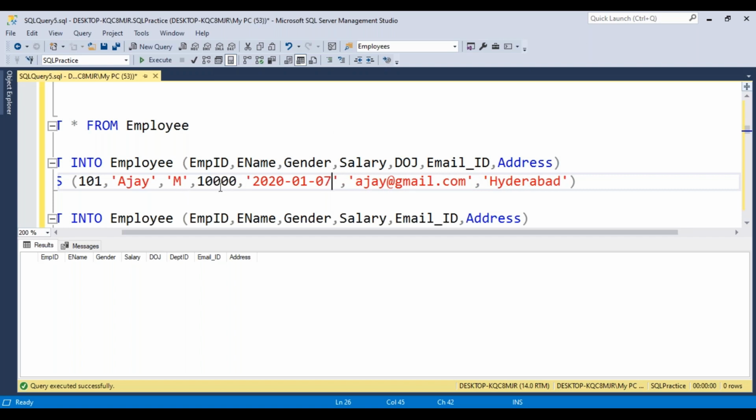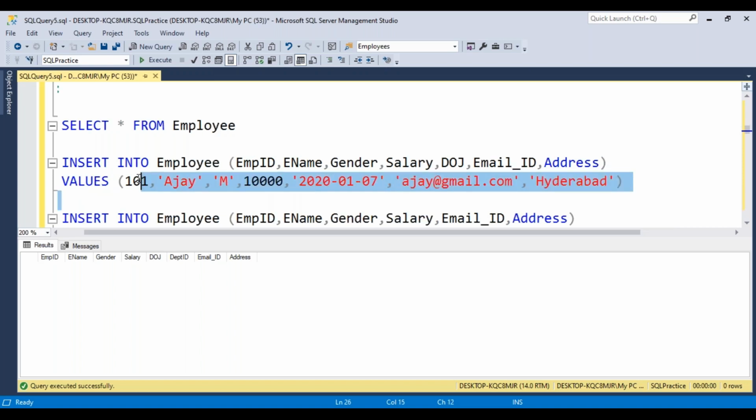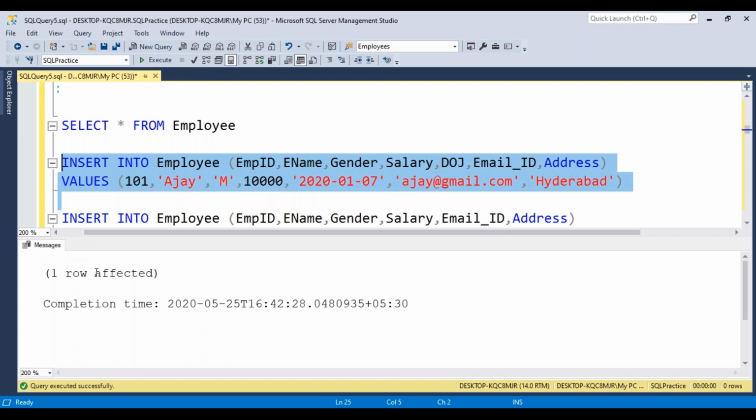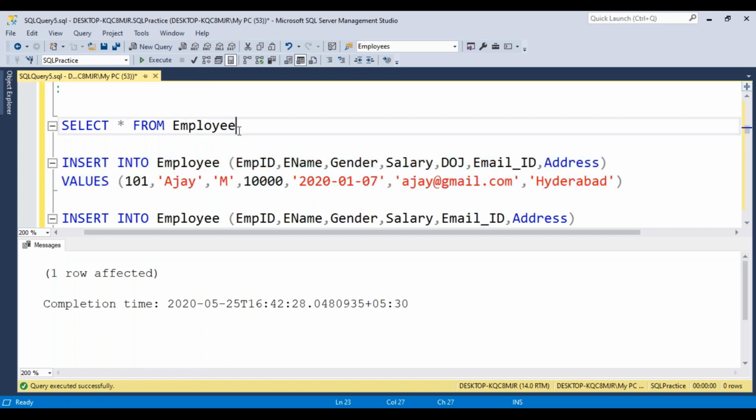In this part, you can see insert into employee with the related column names. What are the values you are trying to insert as a row? 101 as employee ID, employee name Ajay, gender male, salary 10,000, date of joining this date, and email ID and address. Once you provide this statement, you can select the statement and execute. Now one row affected. This row will be inserted successfully.